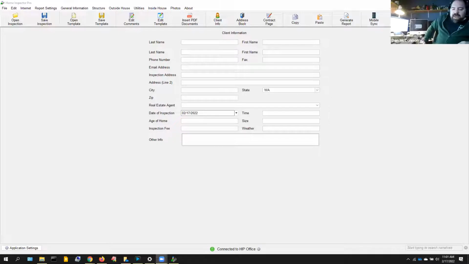So the Home Inspector Pro program is a template-based system for inspections. The templates within Home Inspector Pro are the basis that is used for all your inspections. Within Home Inspector Pro, there are 3 different types of files that you're going to deal with on a regular basis. The first is a template, and a template contains all the items that make up your inspections.